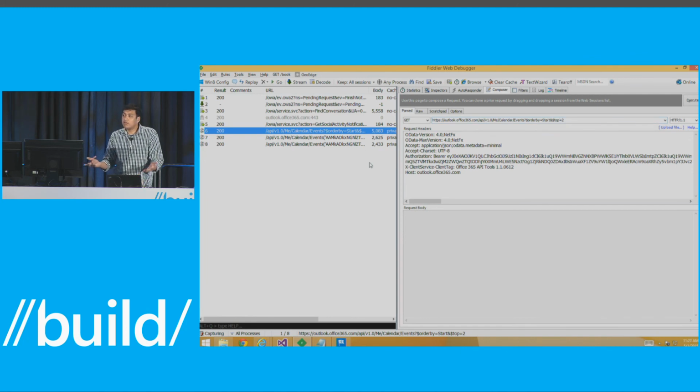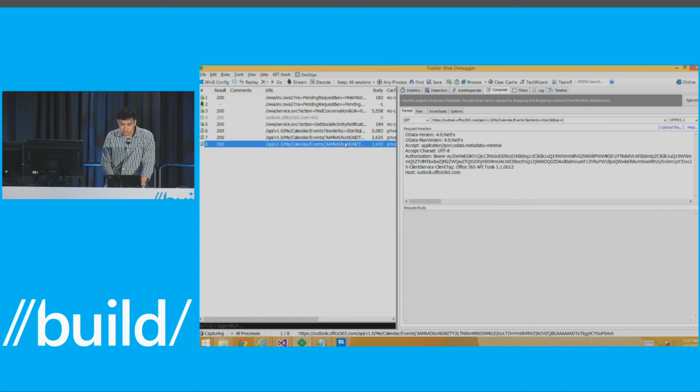So if you're debugging your app, if you're using Client Library, Fiddler can be a really useful tool. You can make sure that, hey, we're making the right calls, you're getting the right responses. You can see the payload, and also decide that, hey, maybe I'm getting too much.